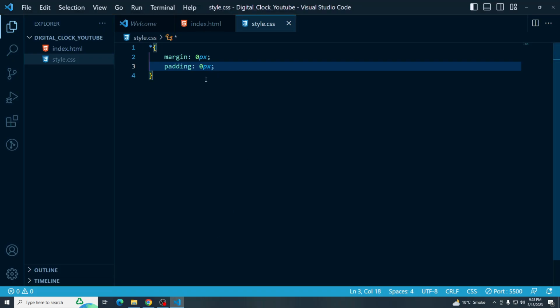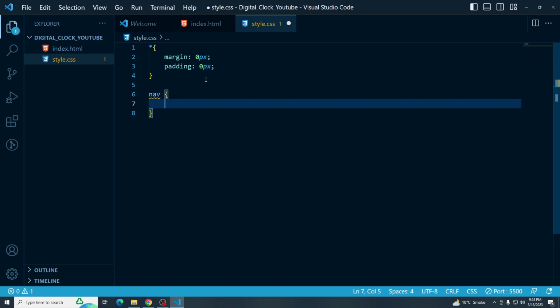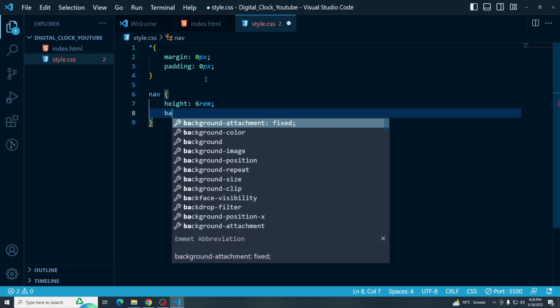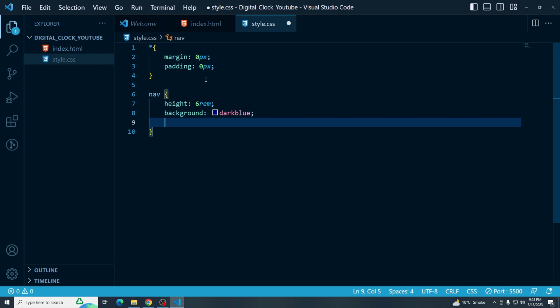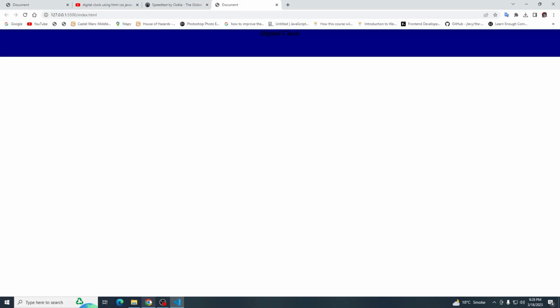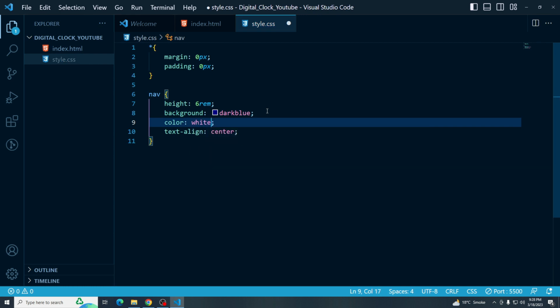And now we are going to provide nav a height of 6 rem, background of dark blue, and text align is going to be center. As you can see here, we have to make the color white of our text.